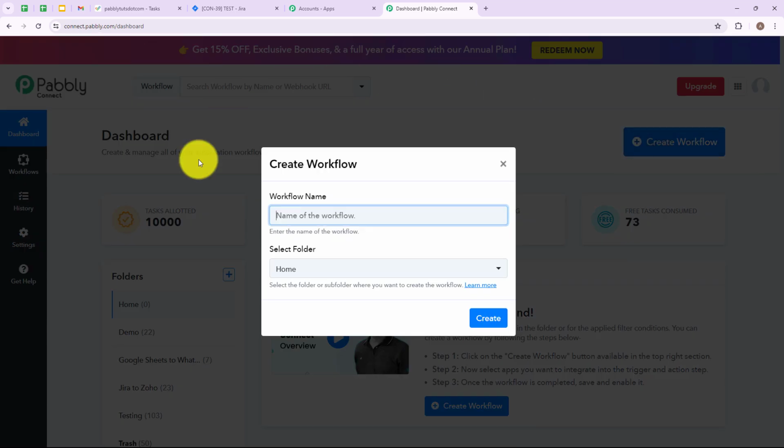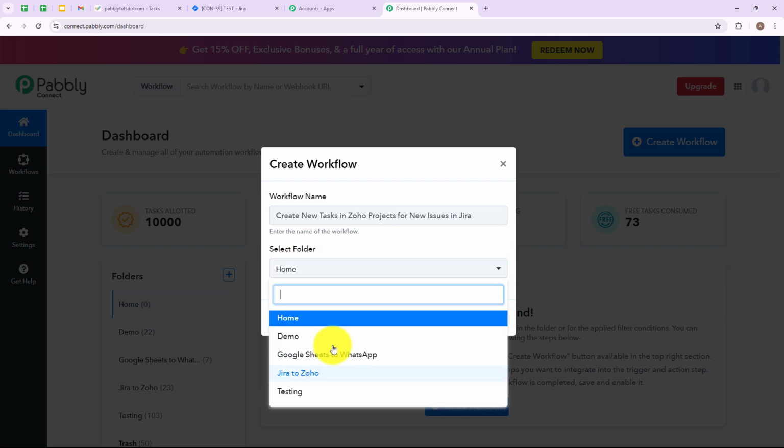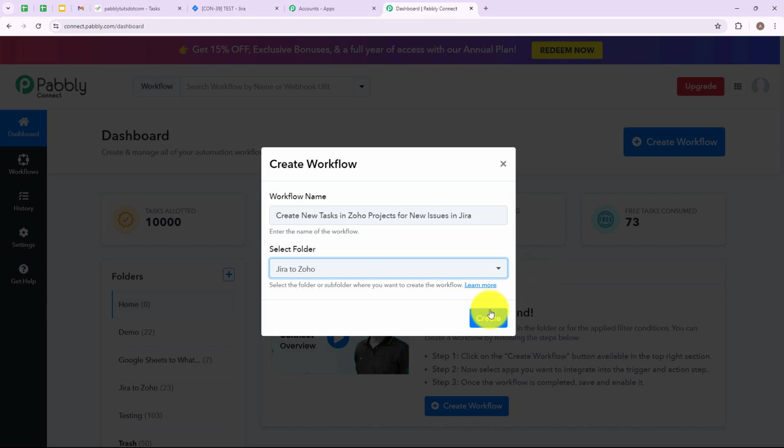Let's click on this. And here a dialog box has appeared which is asking us to name the workflow. So I'm going to name my workflow as create new task in Zoho Projects for new issues in Jira. And here, as you can see, we have to select a folder. Now I'm going to click on this drop down, and here you will find all the folders which you have created earlier. Now I'm going to select my folder as Jira to Zoho, and now let's click on create.